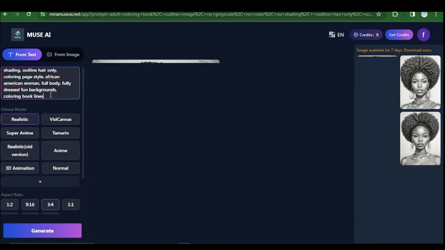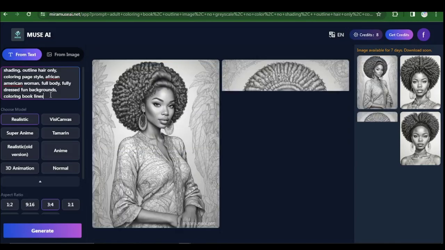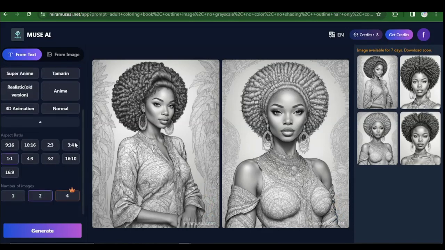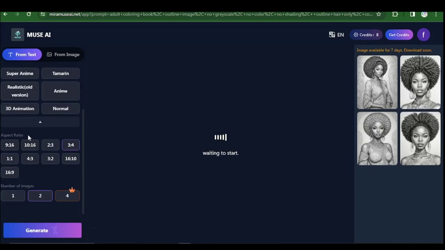So now I'm moving over to Muse AI. I've moved over to Muse AI. As you can see, this is the first image I generated with this. It really didn't come out well. The image was actually amazing, but it wasn't fit enough for a coloring page. So what I'm going to do is play around with the style.